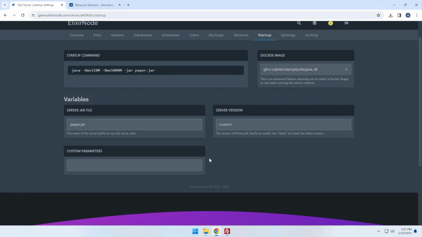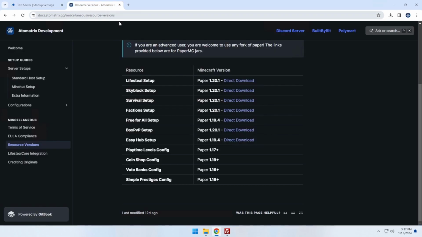Now we need to get the correct version of Paper depending on what version the resource uses. So I'm setting up the lifesteal setup. So if you come to the resource versions tab on the documentation, which will be linked in the description, you'll be able to find your resource and which Minecraft version it runs on. At the moment, this is the case, but this may have changed by the time you are setting up your server.